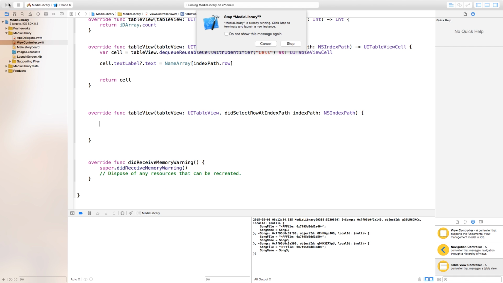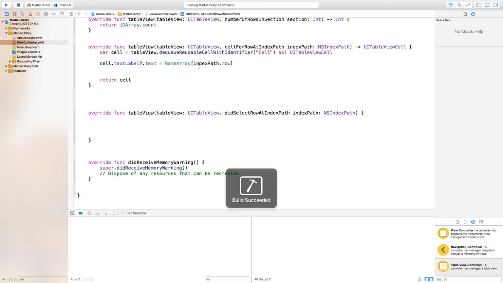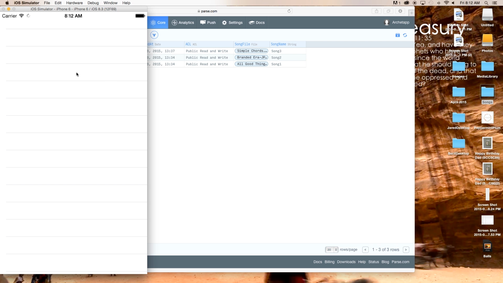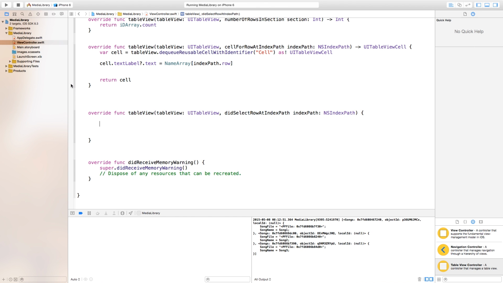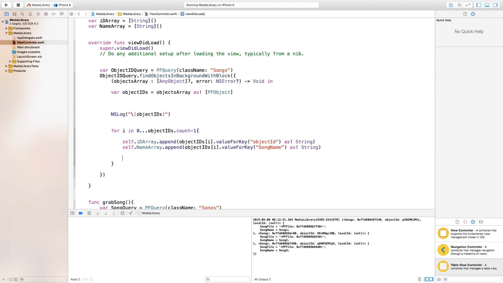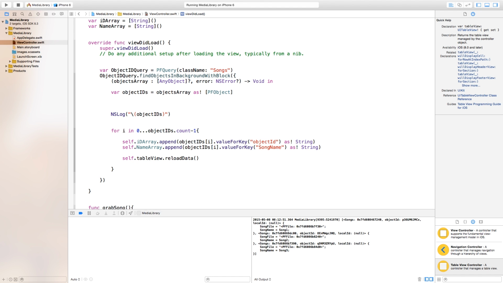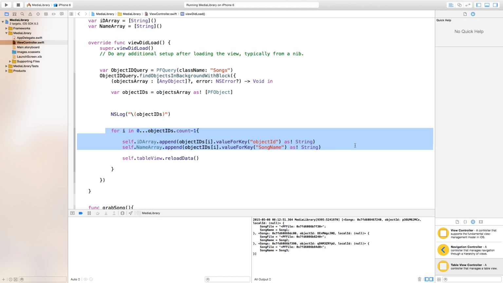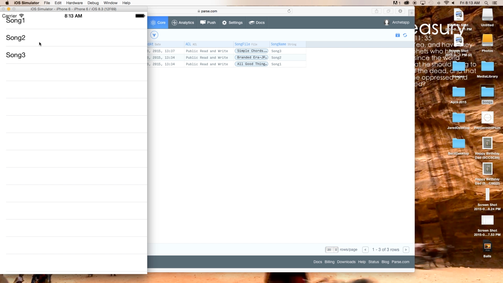Now if we were to build and run this right now, you will see that there's nothing inside of this table view. In order for us to fix this, let's go over here to our object ID query, and right after this part where you're appending all the objects inside of your arrays, we need to say self.tableView.reloadData, because it basically loaded the data from the start, and it didn't have enough time to grab all of the object IDs.